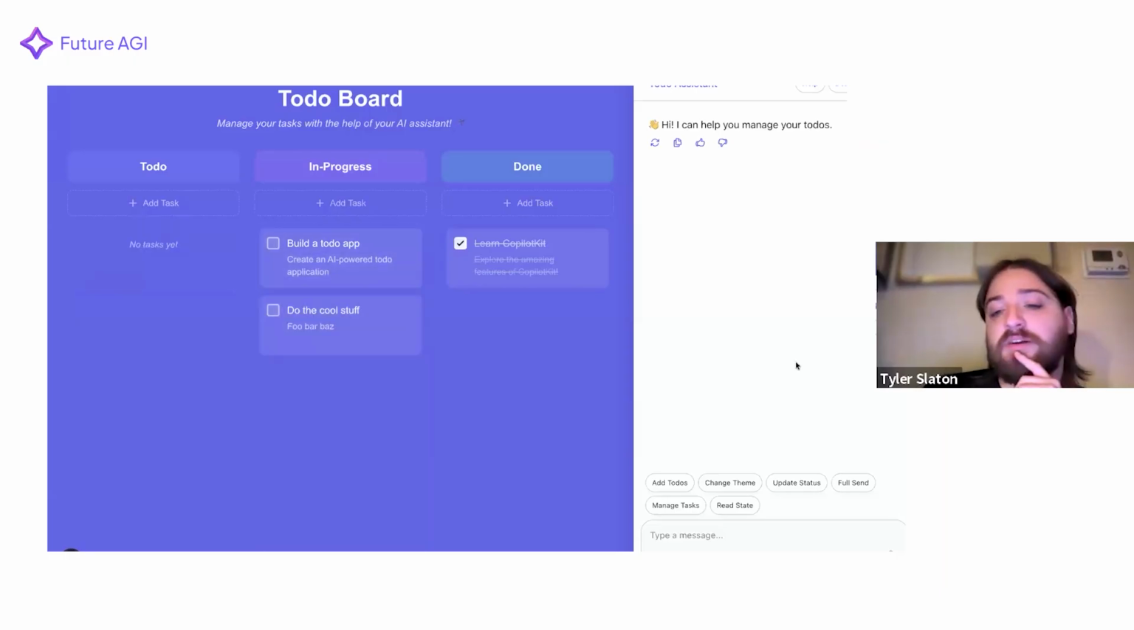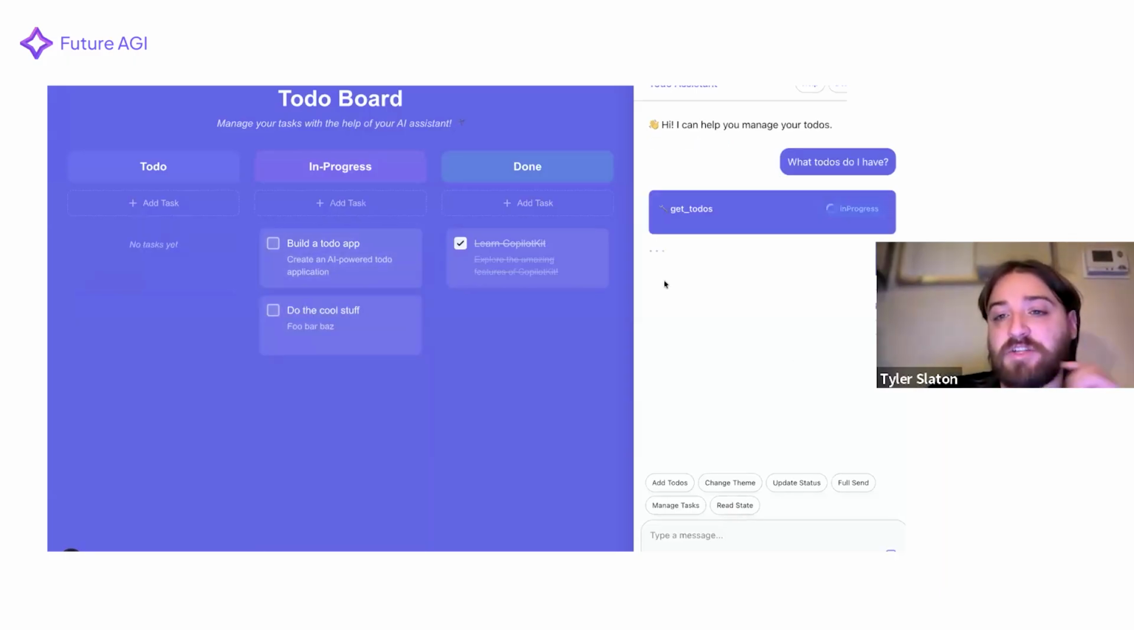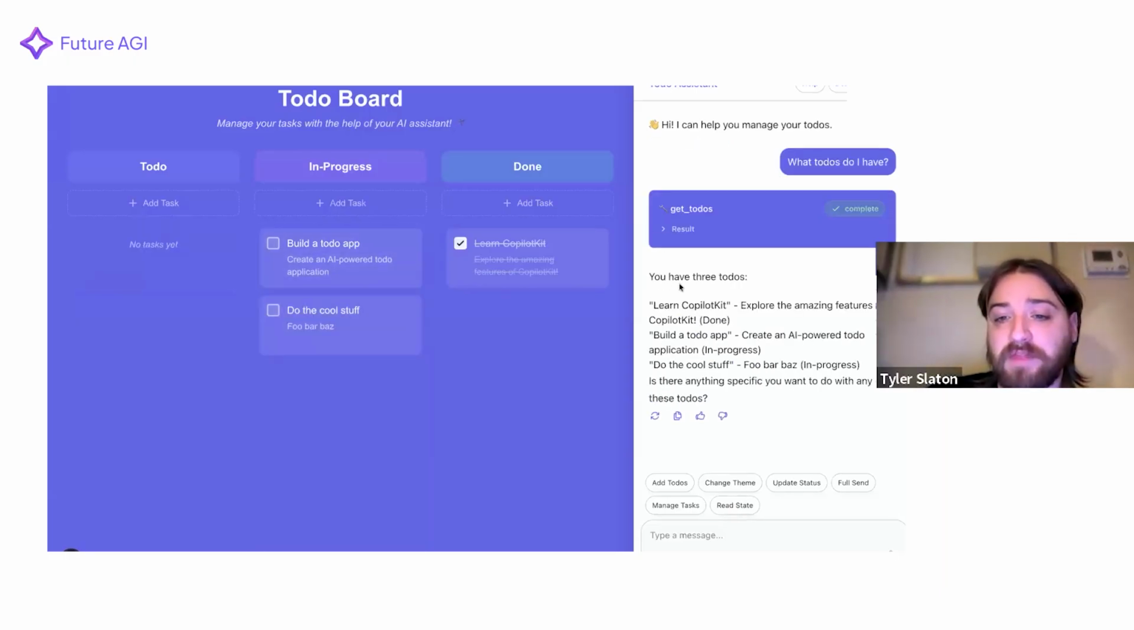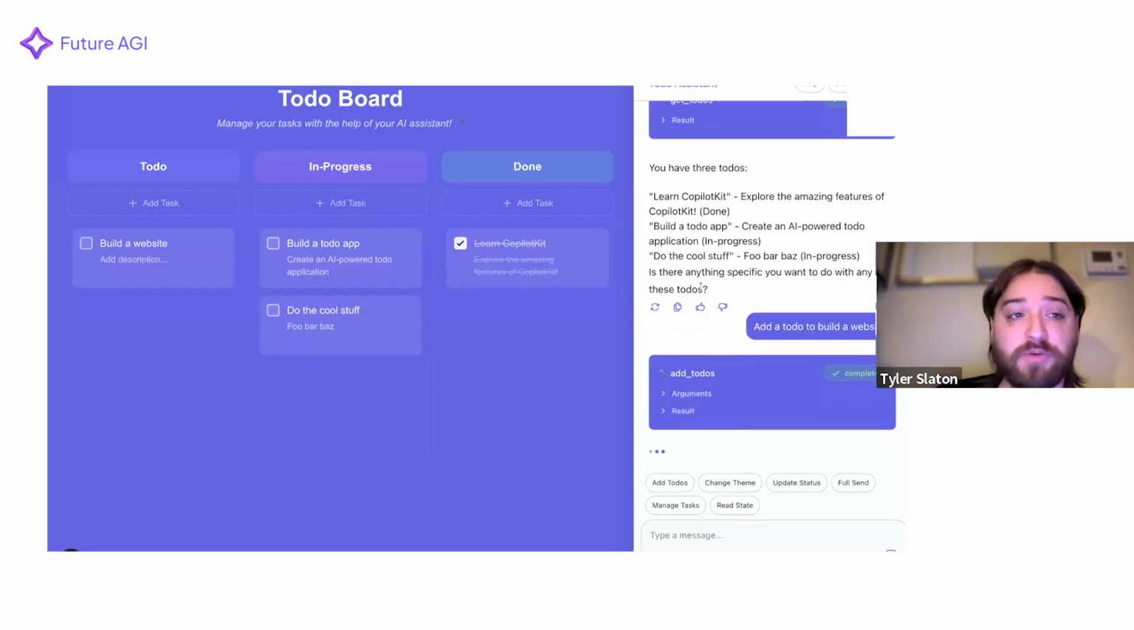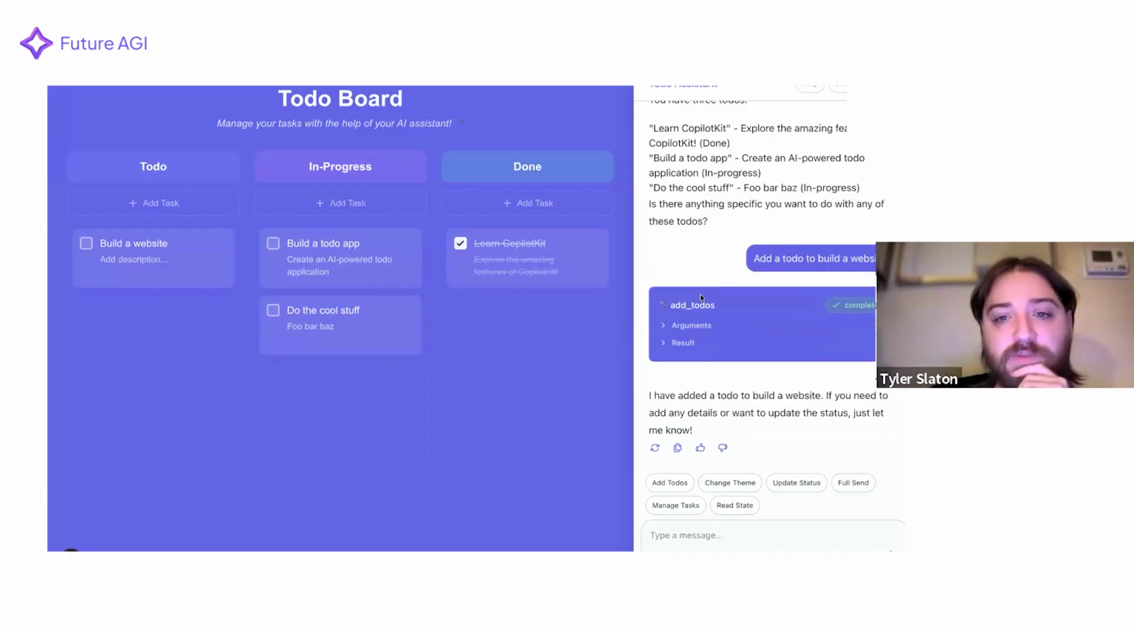And I'm going to move this to in progress. If I ask the agent what the current to-dos it has are, it's going to be fully aware of that. So do the cool stuff, foobar bars, it's also in progress. I can also ask it to add a new to-do for building a website, and that gets populated as well. What happened here is that I call a tool called add to-dos, which takes in an argument.